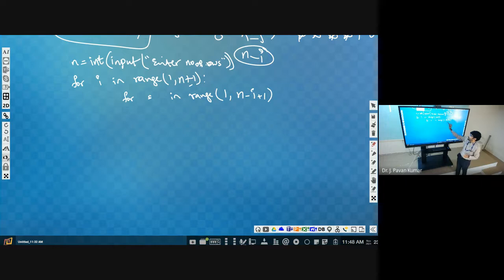Similarly here, what is the requirement? Starting from 1 up to n minus i, it has to repeat. That's why we are giving n minus i plus 1. Then what do we have to print? We have to print these many spaces, right? First we have to print space. So print within double quotes, give some space. Afterwards, this loop will be repeated here.